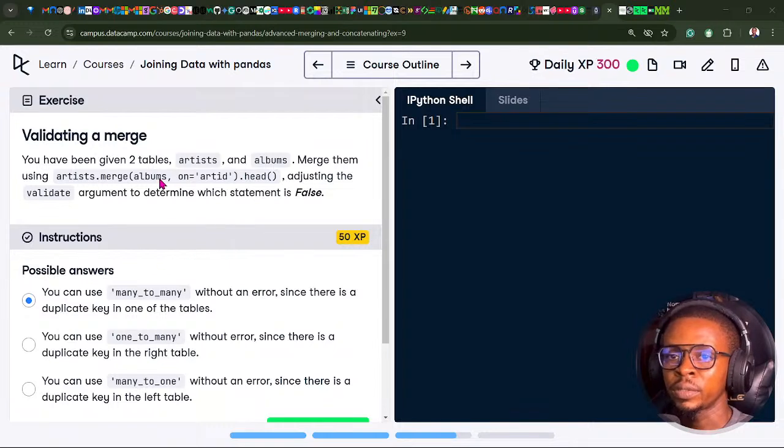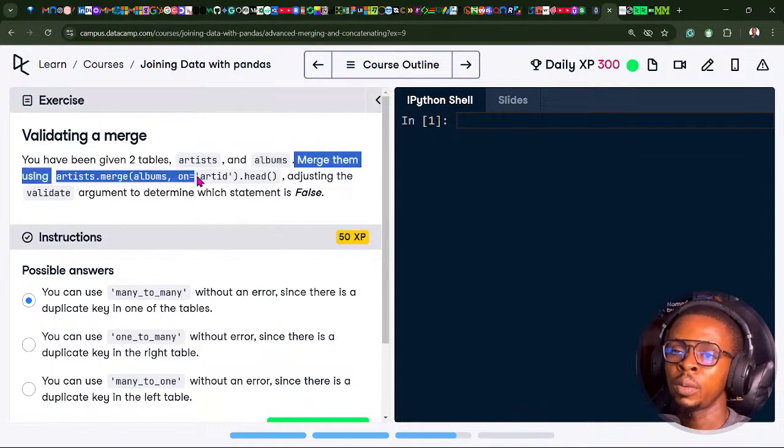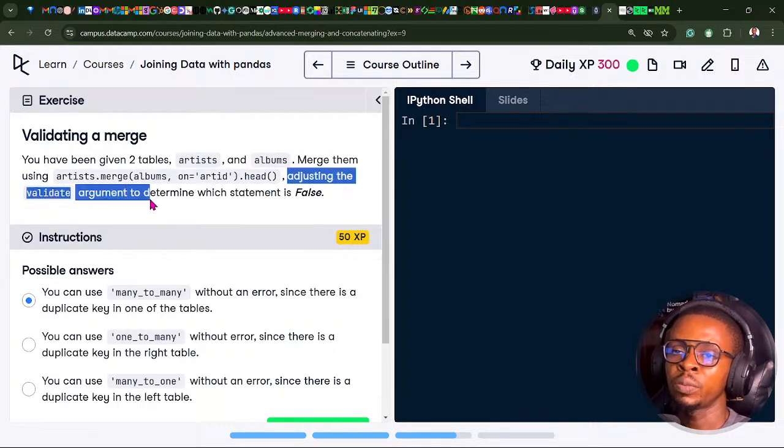Okay, so let's see what we need to do here. This validation exercise: you have been given two tables, artists and albums. Merge them using artists.merge(albums, on='artist_id'), adjusting the validate argument to determine which statement is false.